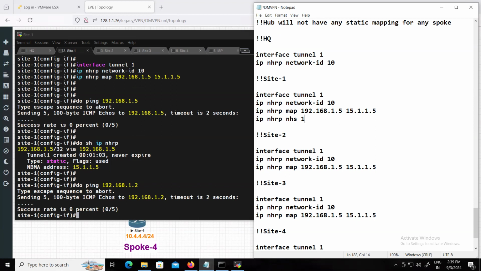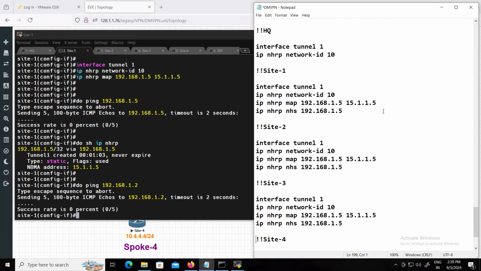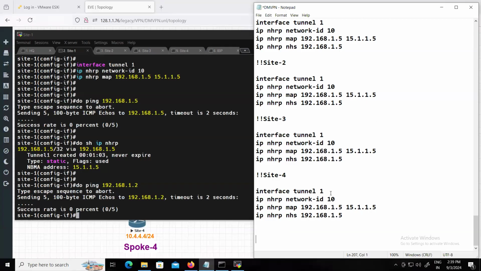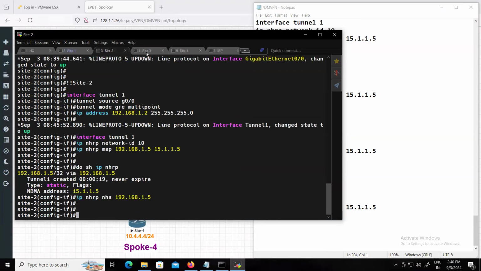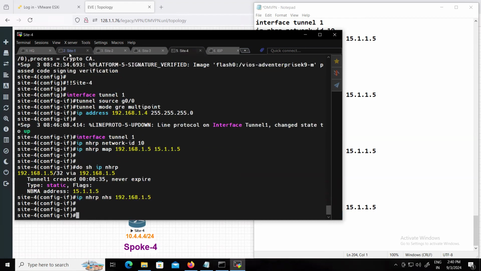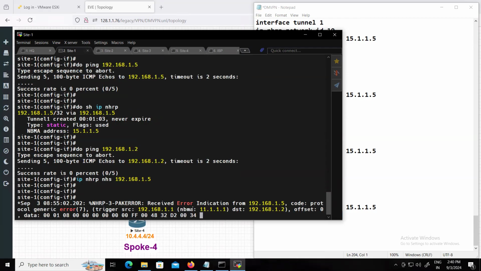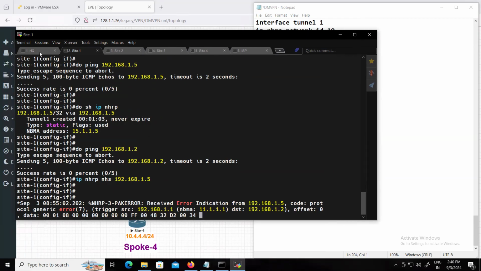Which is your hub, 192.168.1.5. Done. Let's paste this command. Paste, paste, paste. This and this.